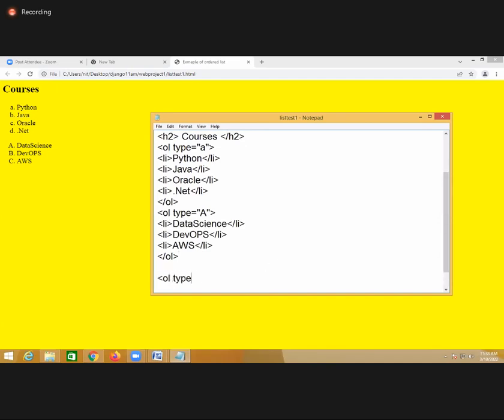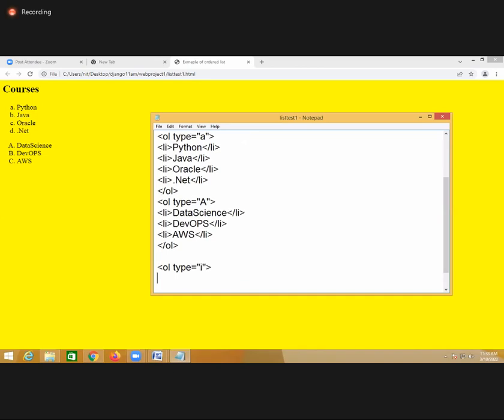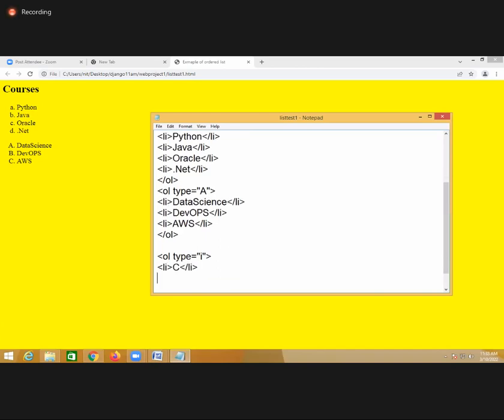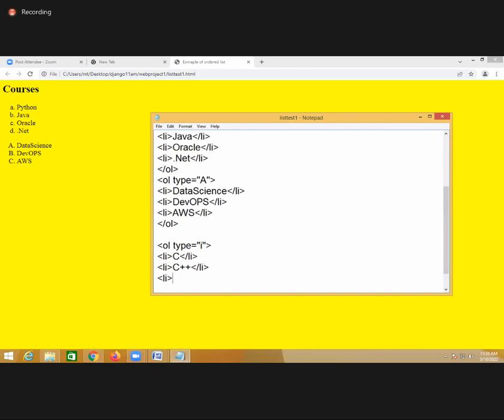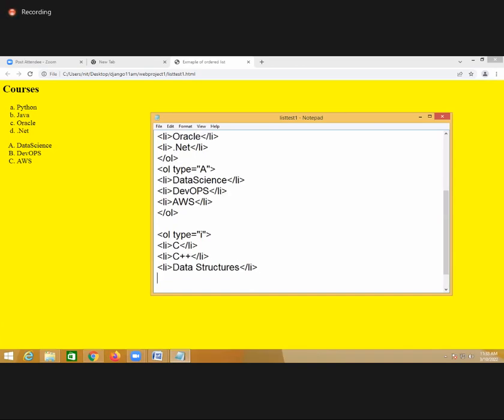Ordered list type, I'm trying to define I. Now this is Roman letters. So there is a list. I'm just writing here C. And there is a list. I just write here C++. There is a C and there is a C++. There's a list, having data structures. I close this list. So this is an ordered list.